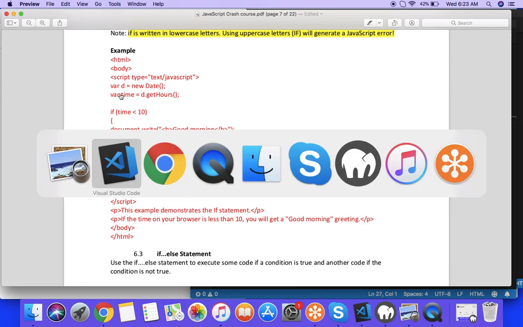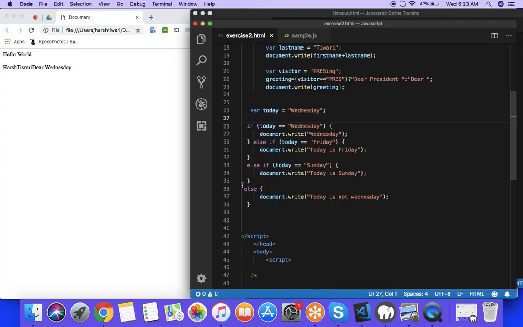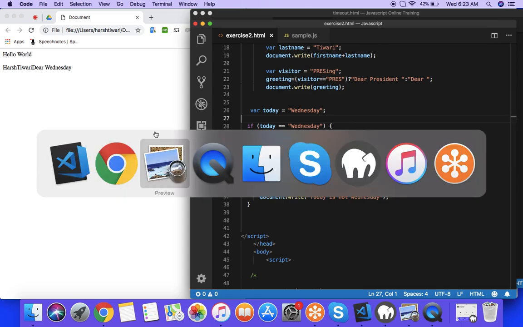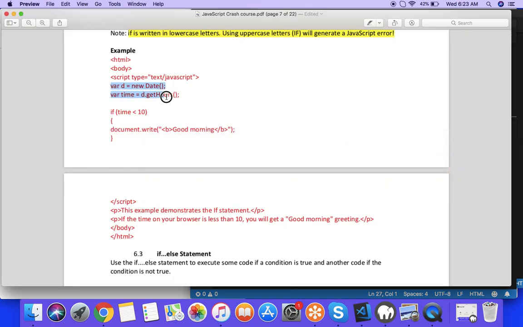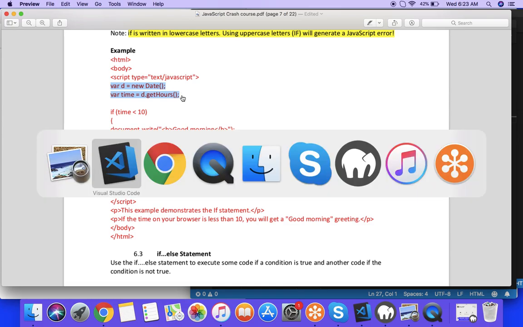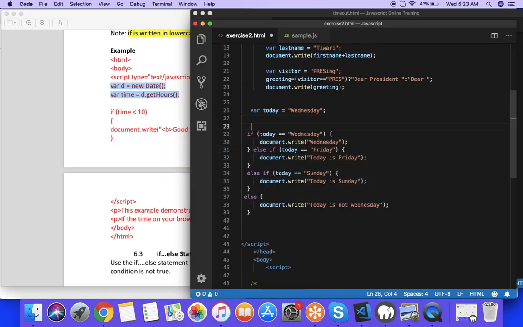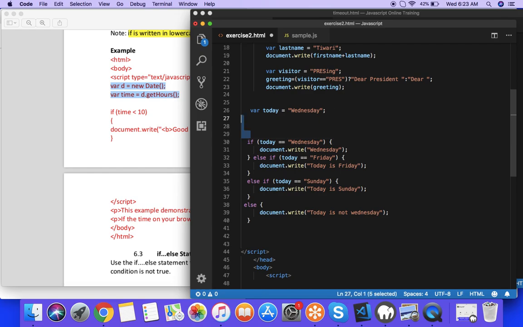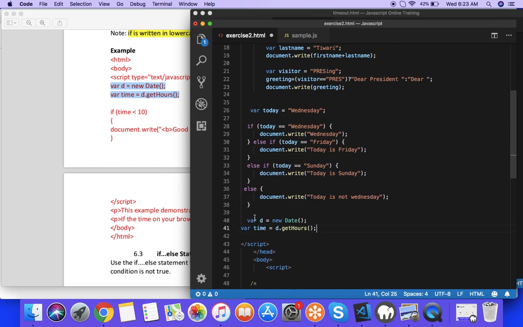In this condition we are writing this. I'm explaining this part because you might not know what it is. If you want to print a date in JavaScript, we can use new Date. So I've just written d is equal to new Date, we'll get the date, and then I'm saying I want the time also. So I've just written time is equal to d dot getHours. So we'll get the hours as well.